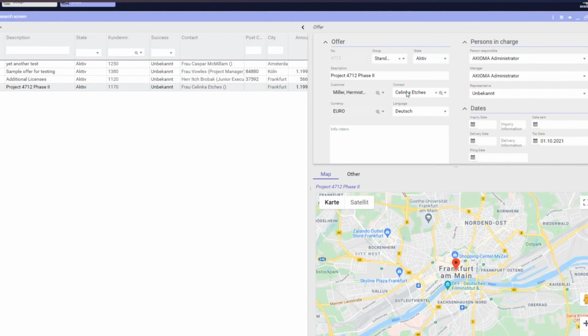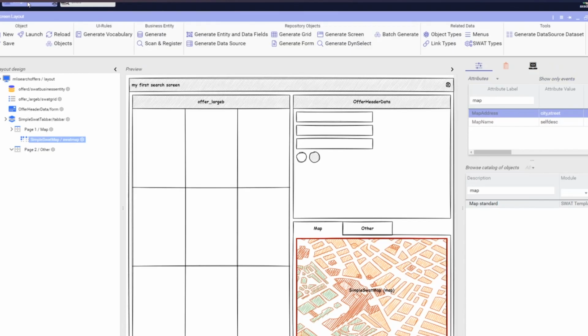And yeah, this is how the screen looks. Three panels. On one panel, we have two pages where you can switch between. And if we go back to our design, this is how it looks in the screen designer. And yeah, you see how easy this is.